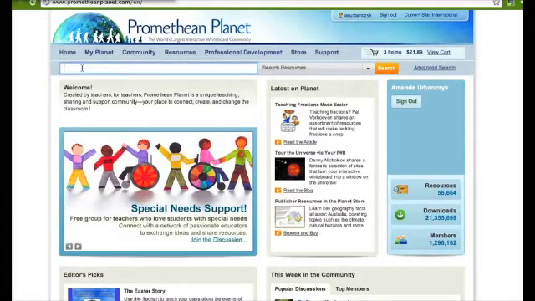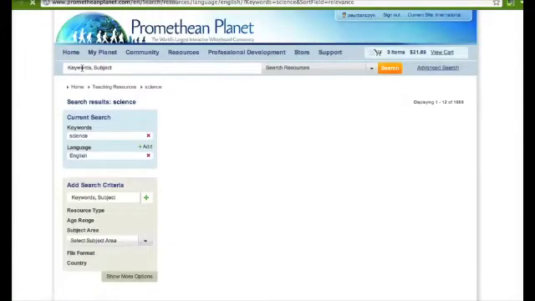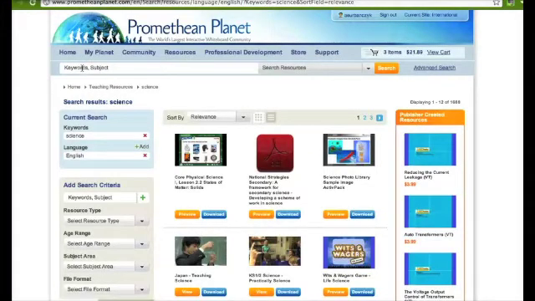So when you go to Promethean Planet, you can type in something that you're looking for. If you're a primary school teacher, sometimes you can type in a really broad category to see a lot of different options. If you're teaching high school, you're probably better off looking for something a little bit more specific. If you type in science, a lot of the resources you're going to see are for elementary school students.